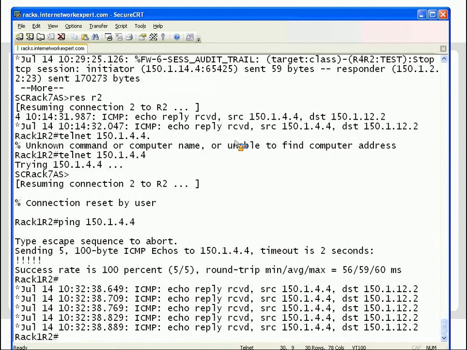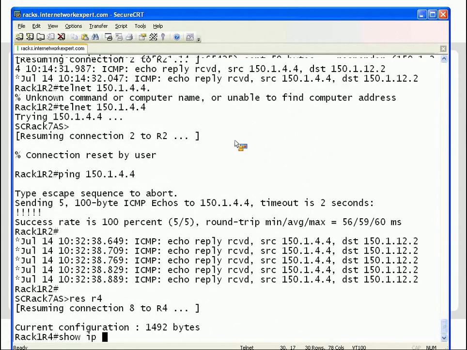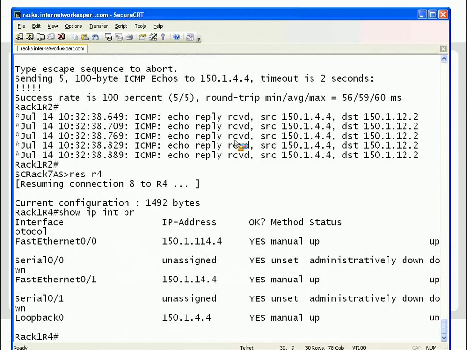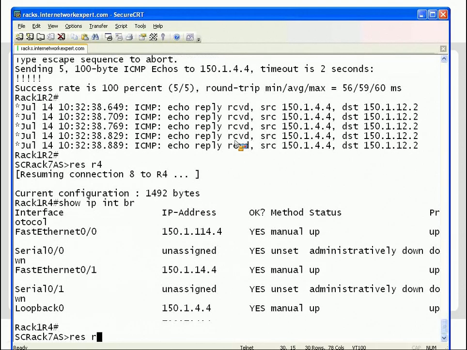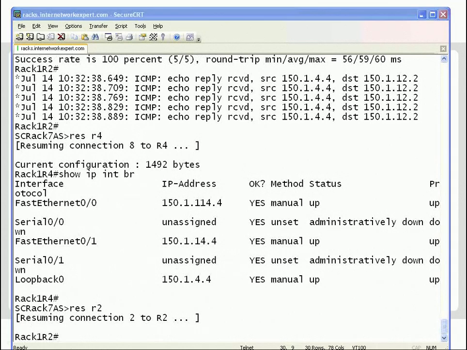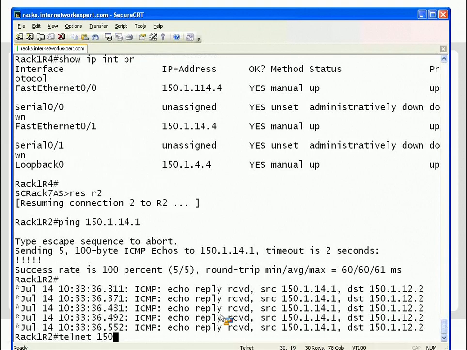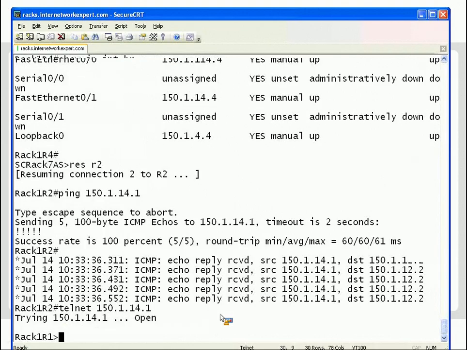Now, looking at other items, looking at my interfaces themselves, switch back to router 4. My address here, the .14.4. I'm unable to ping router 4, but I am still able to ping router 1. I'm also able to still telnet to router 1.